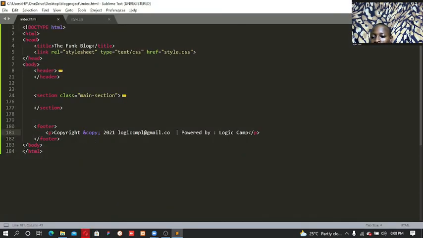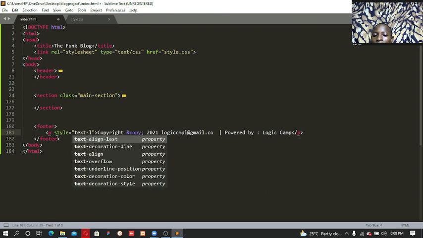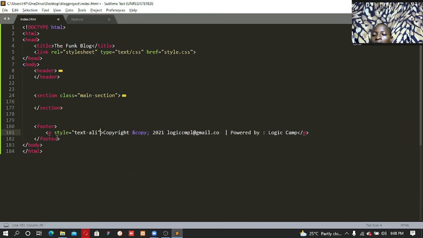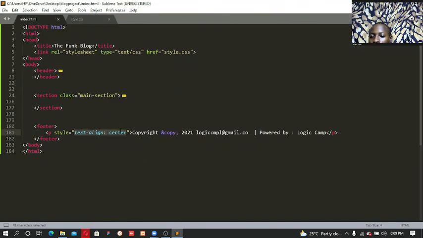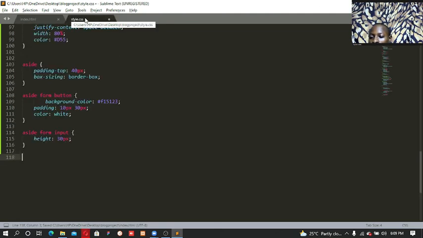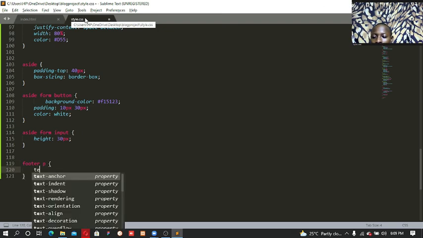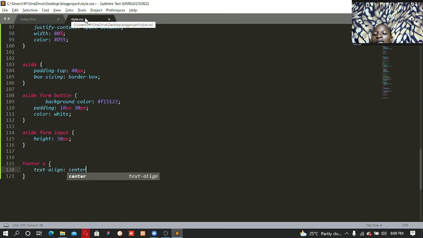Then for this paragraph, you can put in a style like this and say text-align of center. If I do that, it's going to center it for me. You can see that it's going to center that for me, but I don't want to do it this way. I just want to go to my style sheet, grab the footer, then the paragraph under the footer, and say text-align center.